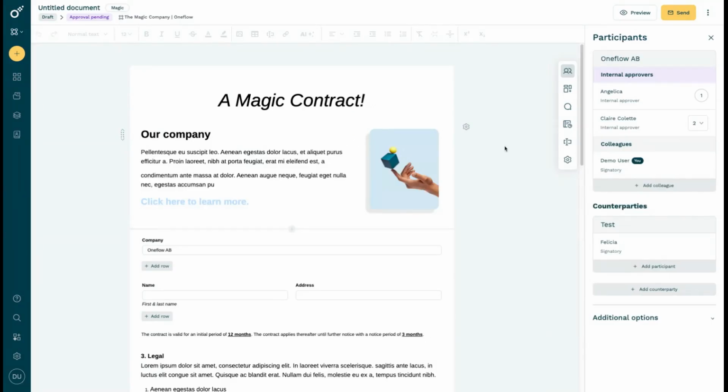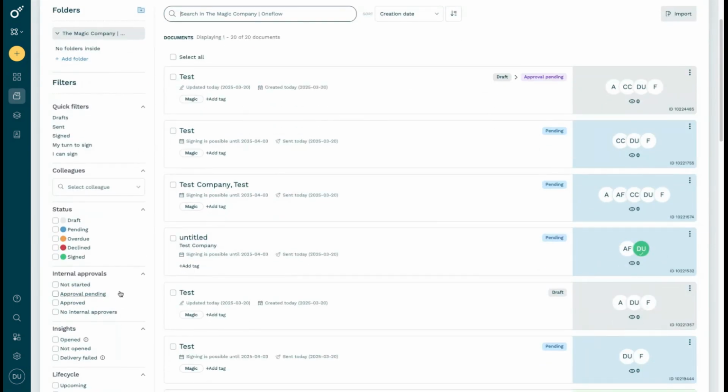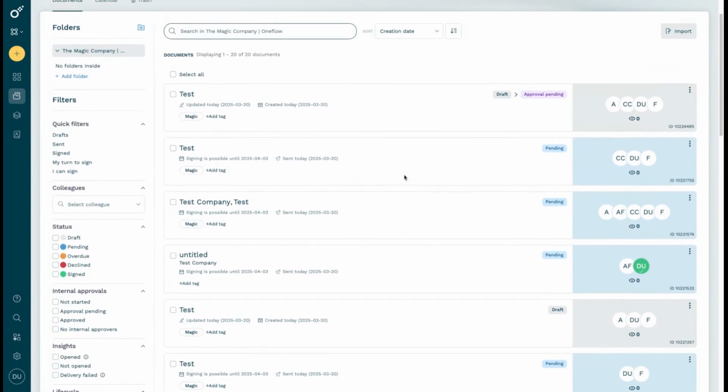And if we go back now to take a look, you can see that Angelica's little square changed to a circle that Felicia mentioned earlier, and that's because she has now received a document to approve. If we go back to our documents here, you can see that it has a new status called approval pending. And we can also filter on it here. And we have a brand new filter section to see which are awaiting approval or not there. And that pretty much covers the internal approval workflow.